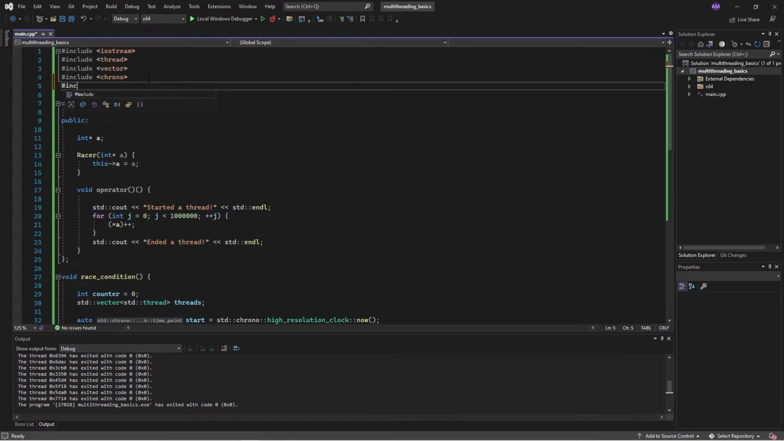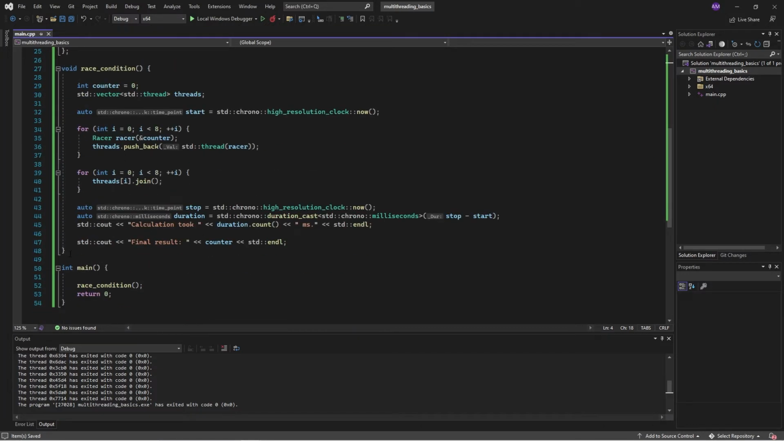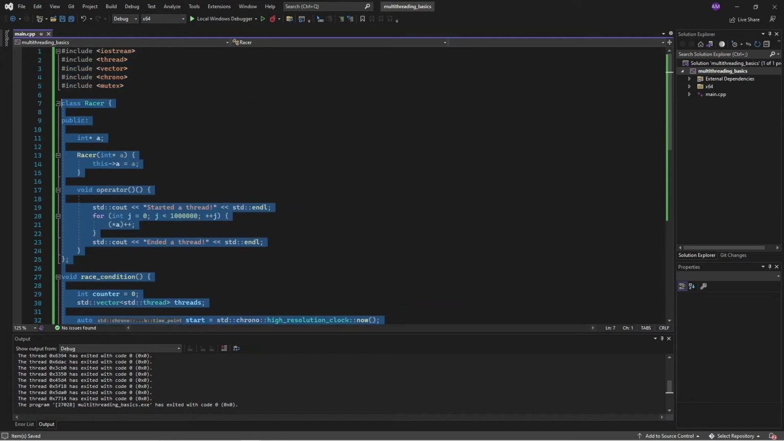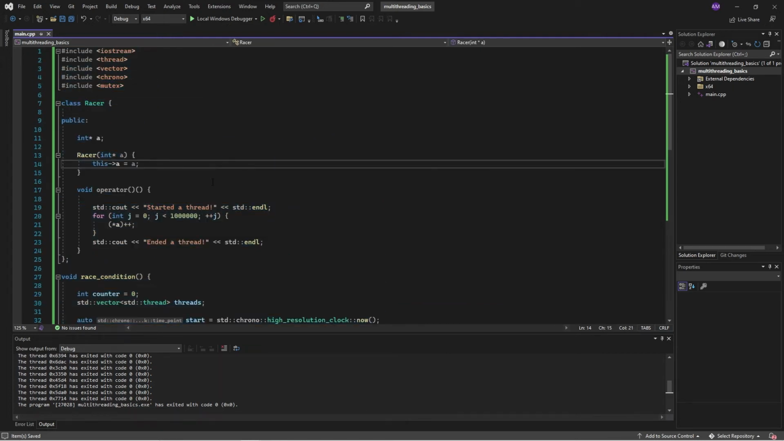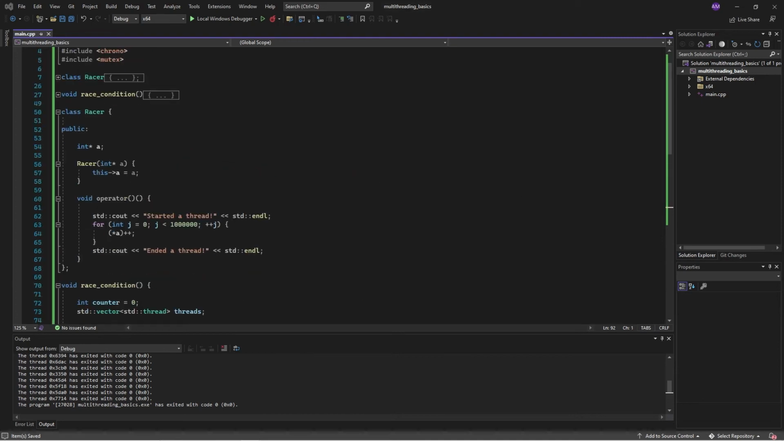So mutexes are the general term. Some more specific terms could be locks or semaphores. So I'm going to redo this with the addition of a mutex. I'll grab these structures and rename them. I'll call this a guarded racer.